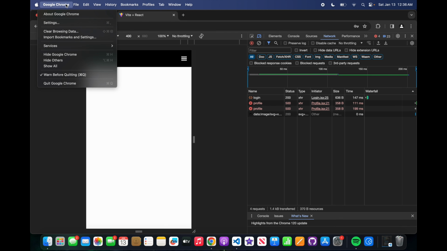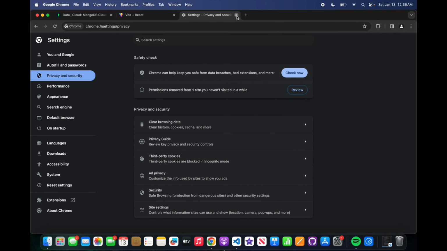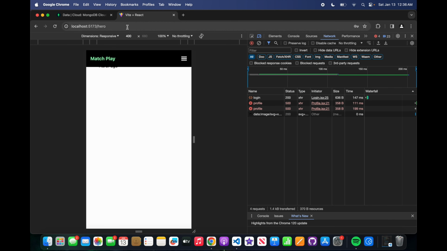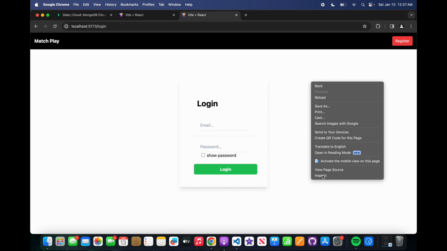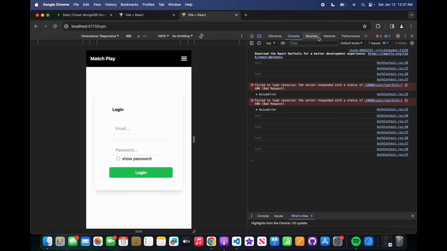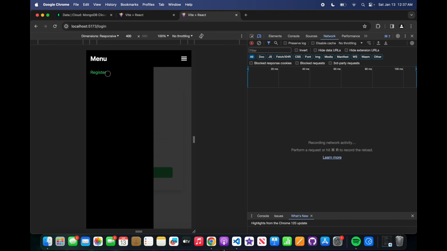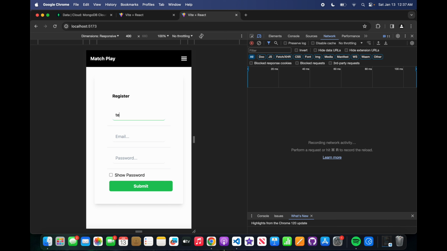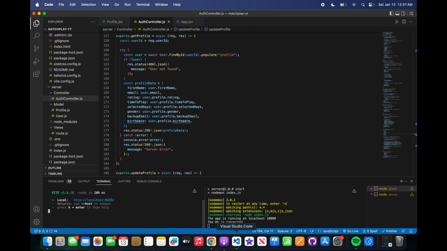So let's clear this browsing data. Close out of this. I'm gonna go right into, so we have to register rather than log in. So test@test.com, test1. Submit. Cool. Okay, so we shouldn't get any errors now.